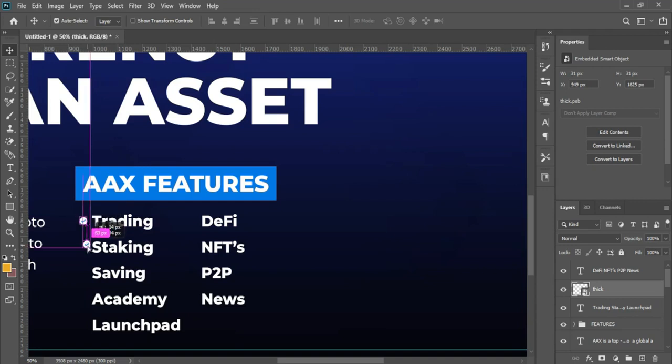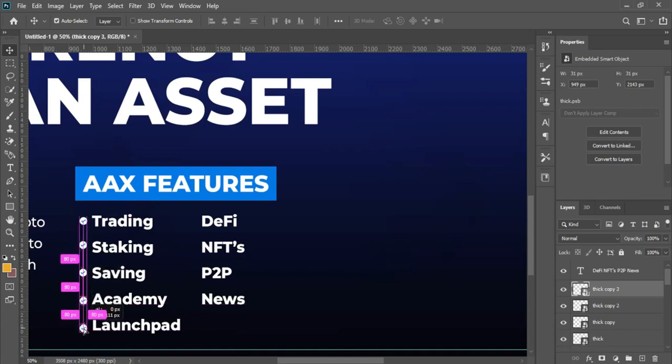Hold Alt to make another duplicate, position it this way. Hold Alt to make another duplicate, position it this way. Hold Alt to make another duplicate. Hold Alt, left click and drag again to make another duplicate.